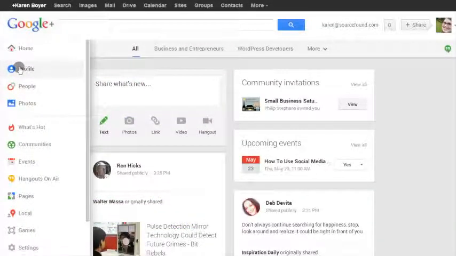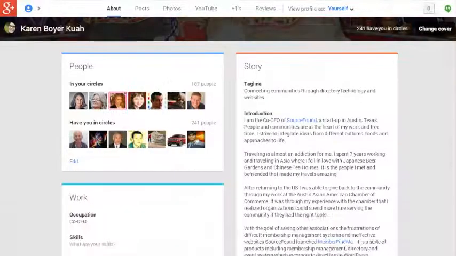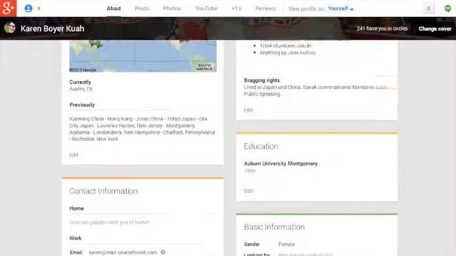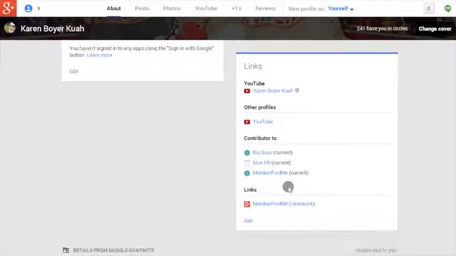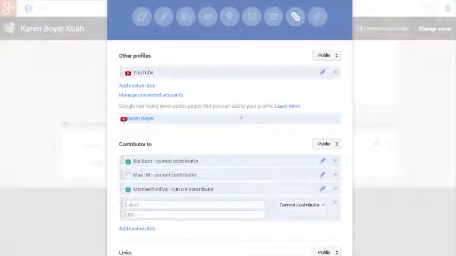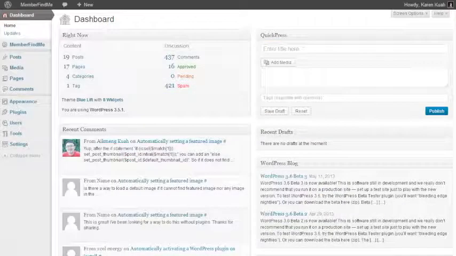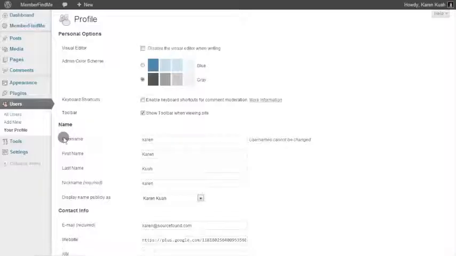Go to your Google Plus profile, click on the About tab, then click Edit in your Links section. Under Contribute To, add the link to your website. Put the name of the website in Label, and below that, a link to the website. You need to link from WordPress to your Google Plus account. In WordPress, click on Users and then your profile.